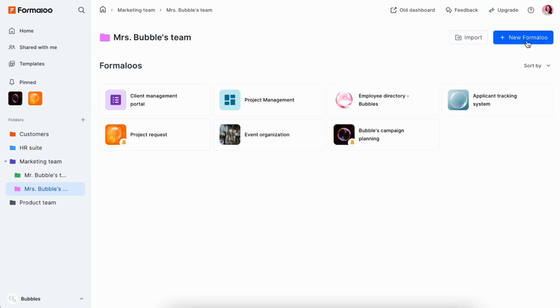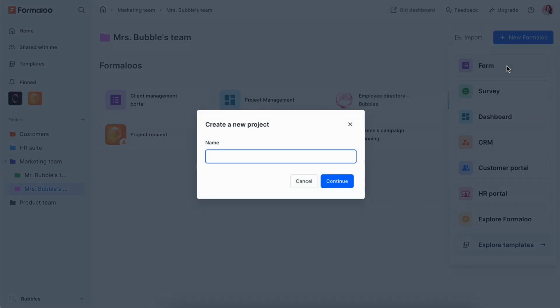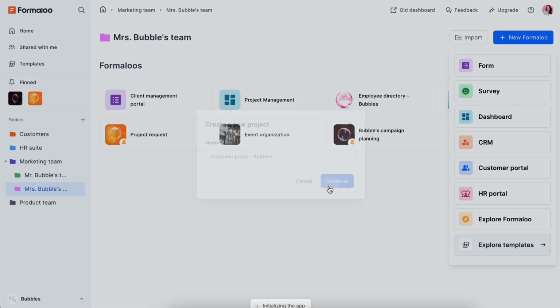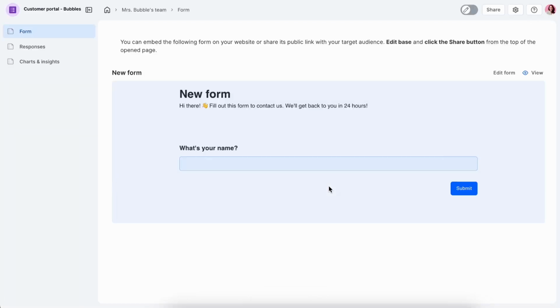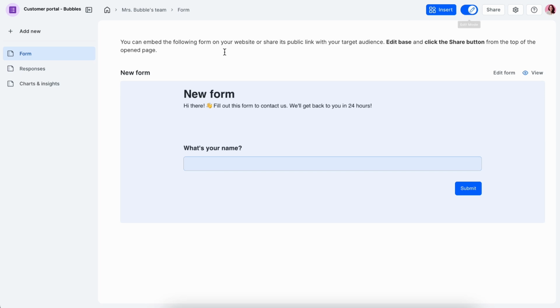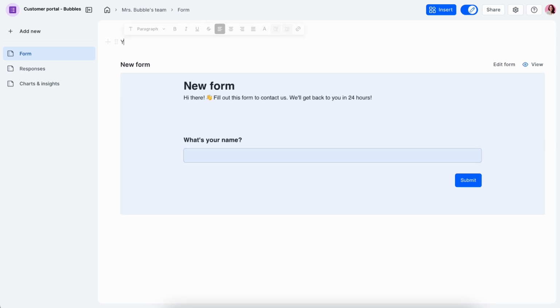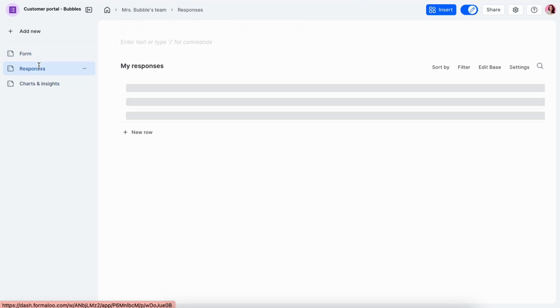Let's start with a ticket portal for users. First, choose the appropriate workspace. Create a new project by clicking on New Formaloo. Choose a form. Now enable the Edit mode to customize the dashboard. Add and remove pages and menus.